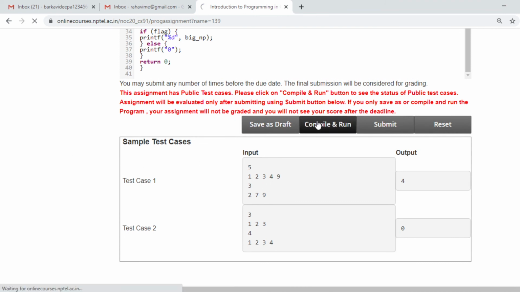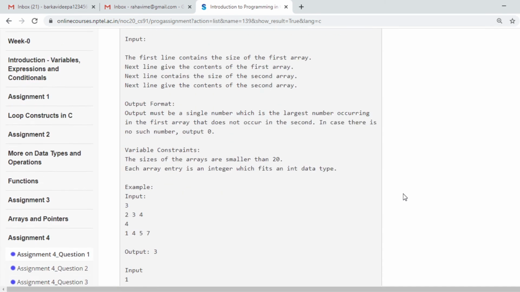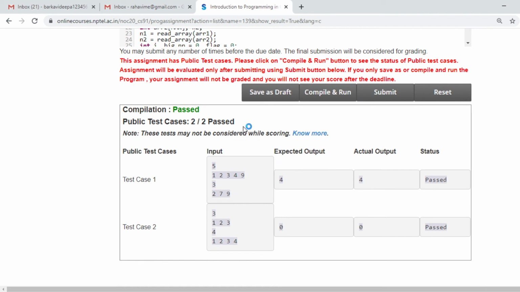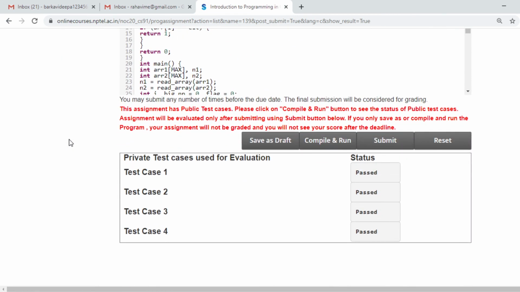So first compile and run this program. The public test cases are passed. The expected output is 4, and the actual output is 4. The status of both test cases is passed. Then finally click the submit button. The private test cases also passed.